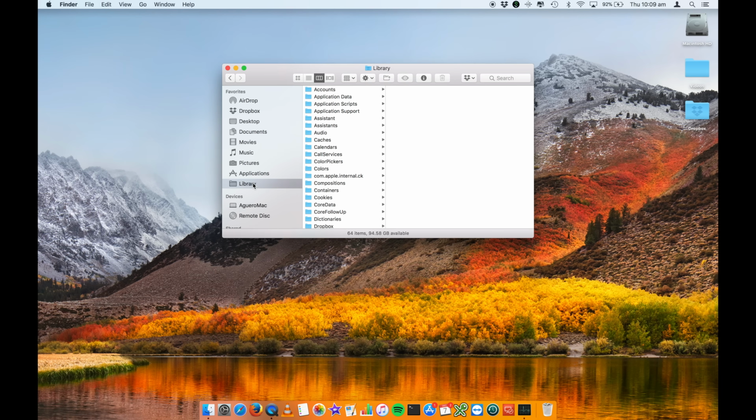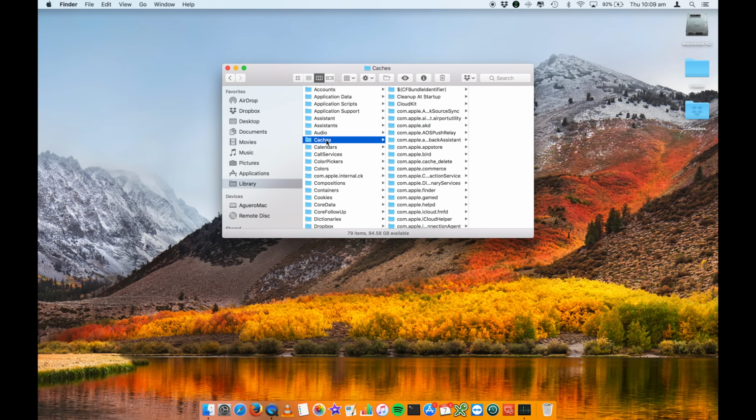Your other one around your user folder will look something like this. You locate your caches folder, right? You'll see all of your files are in here.